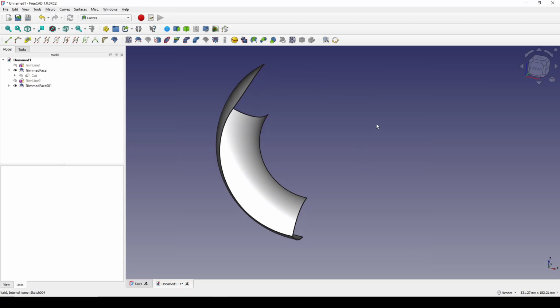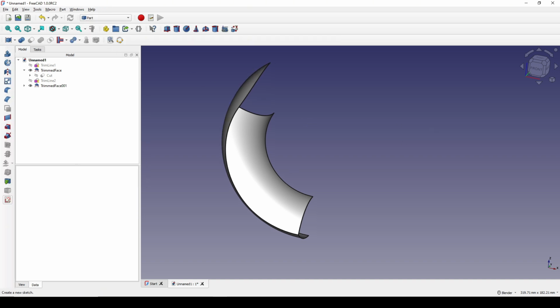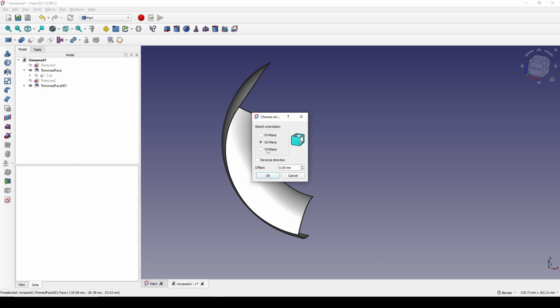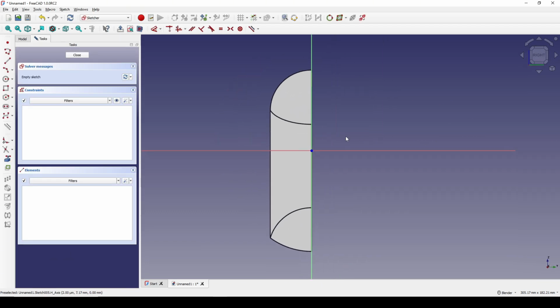So to create an ellipse, I go to the part workbench, and then I create a sketch in the right view. For this new sketch, I will create an ellipse.